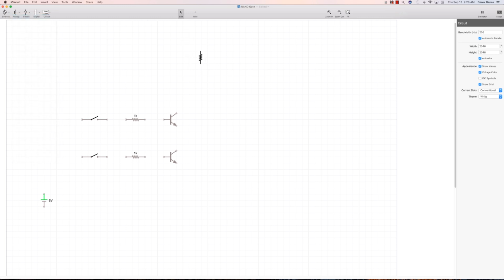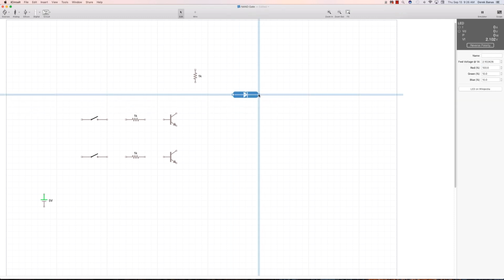Then what else are we going to have? Well, we're going to have a resistor that is going to go to our LED. So let's throw that guy up here. And then we are going to, of course, have an LED. So let's get that guy as well. Slap him inside of there. All right, so we're getting everything. It's coming together. So here are all the components we have. Two switches, three resistors, two transistors, and an LED.